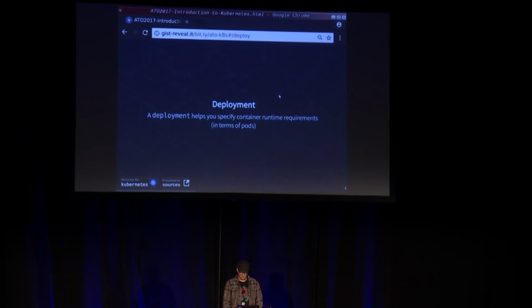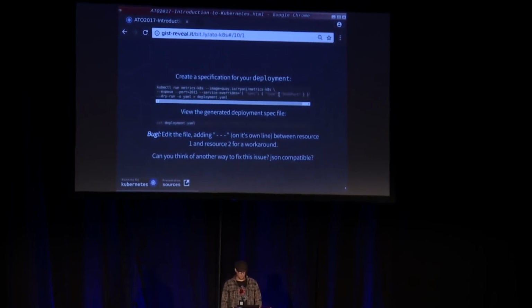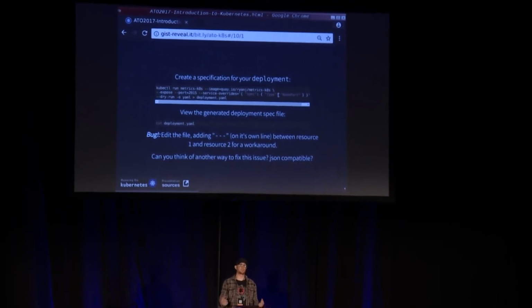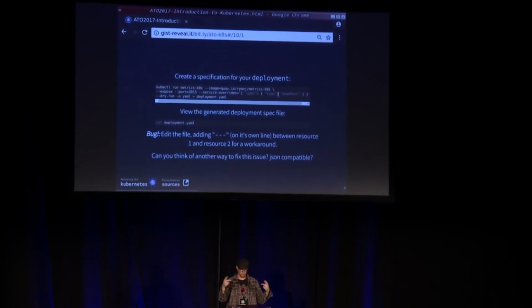Deployments are the next topic. So this is the better way to schedule pods. To actually schedule containers on your system, you want to use the kubectl run command. I'm going to add a couple extra flags just to make it fancier. We'll do kubectl run. I'll make a deployment called metrics-k8s. I'll use this image from Quay, or Key, depending on how you pronounce it.